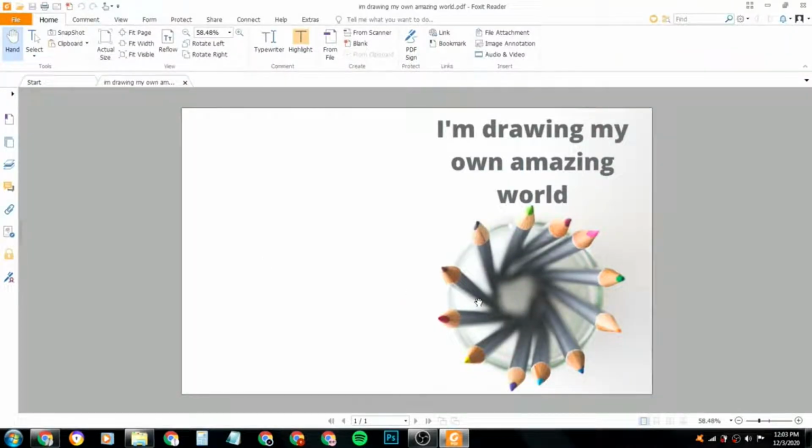This is a book cover, but for a sketching book. A sketching book is used for drawing. This book cover says, I'm drawing my own amazing world. This sketching book is for kids. Later on, I'm going to show you and tell you why, whenever I create a book cover, I only put the design and the title in the right part, and I leave this one empty.